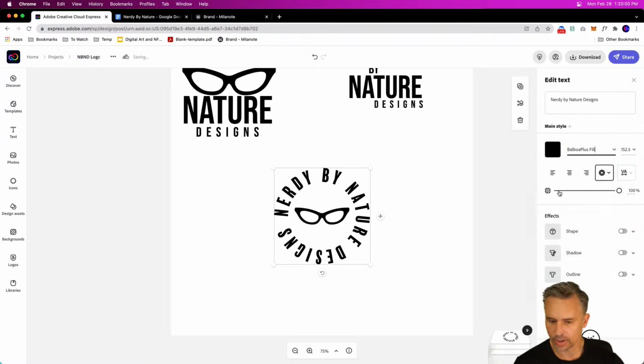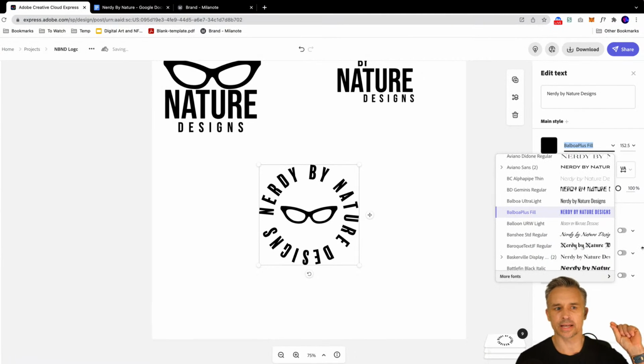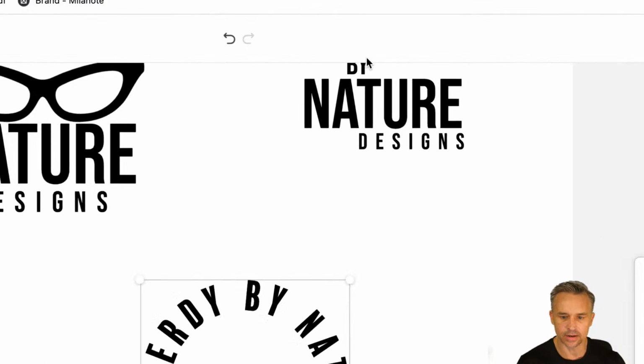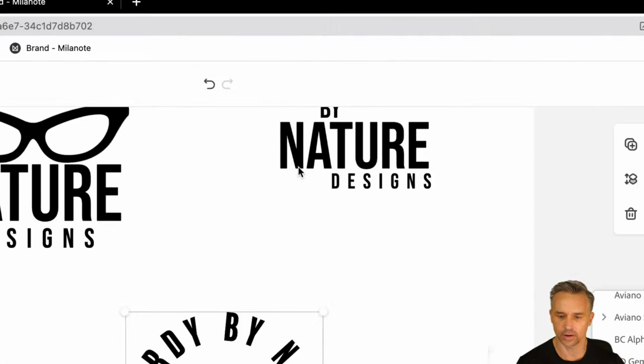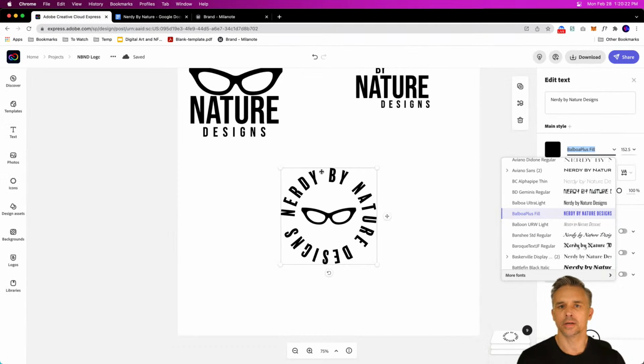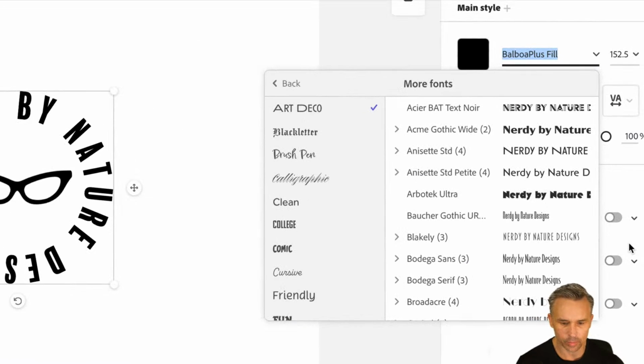Okay, Balboa Plus, again, nice font. We could go through these, and I want something that's legible, maybe a little thicker, just so it kind of makes more of that circle. So it's not this thin font. Notice how it's a condensed font. It's actually a thick condensed font. I want a thick, stretched out font, basically. So we could go over here into more fonts.